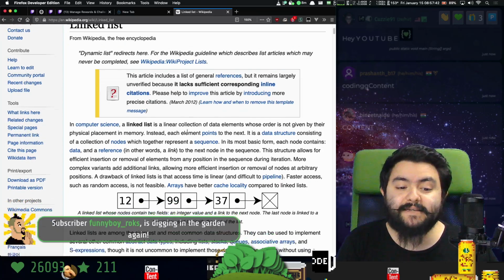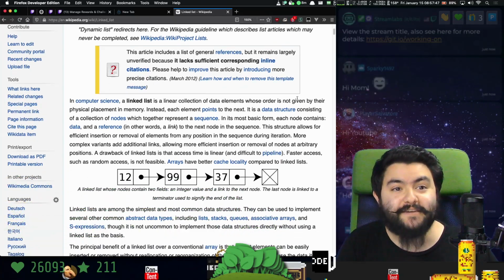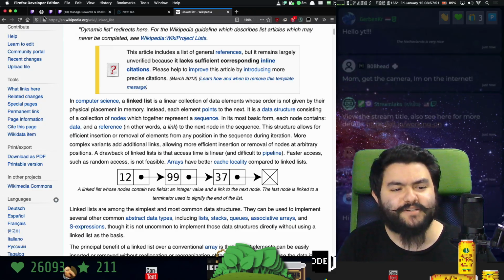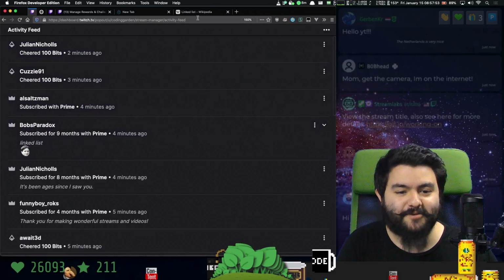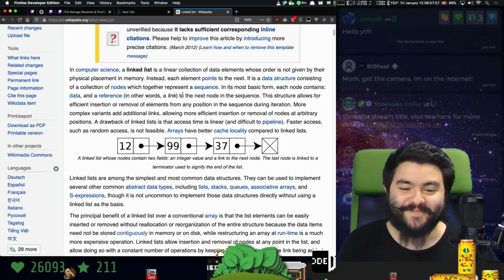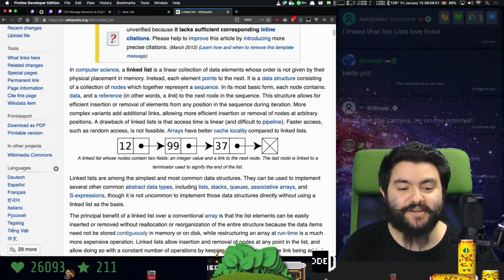In computer science, a linked list is a linear collection of data elements whose order is not given by their physical placement in memory. What just happened? Some sort of alert happened? I don't know what that was. Did people hear that? I heard that. Whatever. Okay. It's a data structure consisting of a collection of nodes which together represent a sequence.